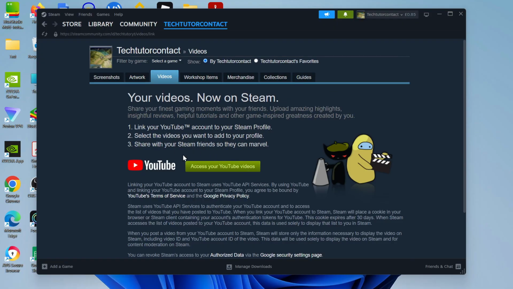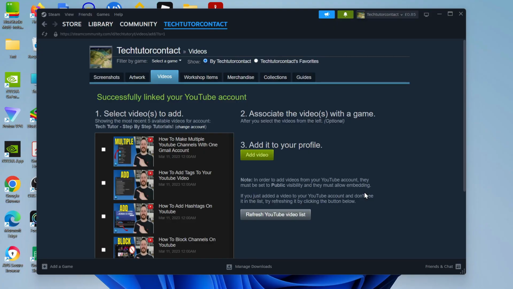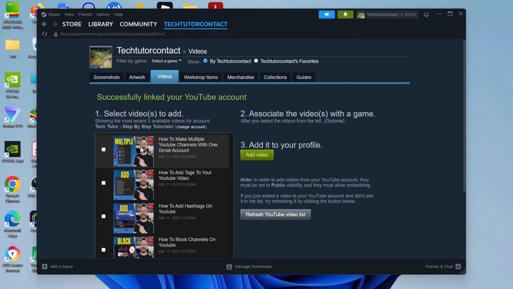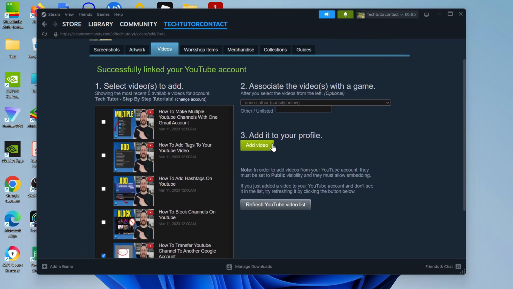What you need to do is click the green button where it says access your YouTube videos. Once you've done that, it's going to take you to the sign in screen. So you just want to sign in with your Google account or your YouTube account here. Once you've done that and logged in, it's going to automatically select link your videos. So what you need to do now is choose a video that you want to add. For example, let's take this one here, and what you can do is add it to your profile.